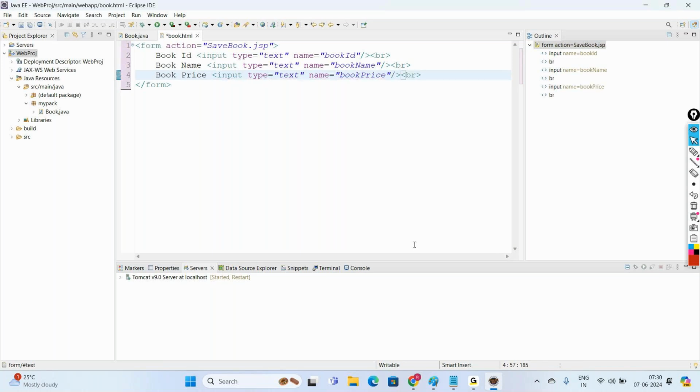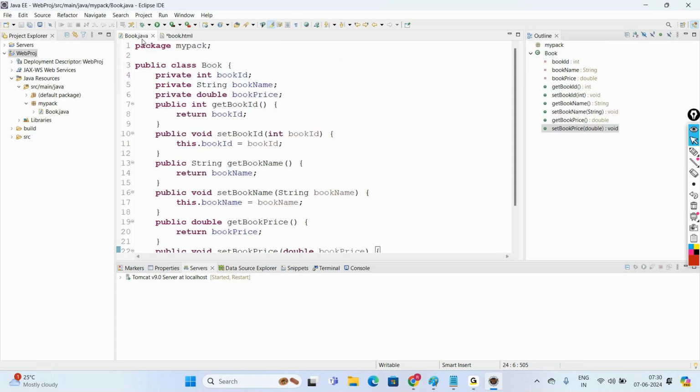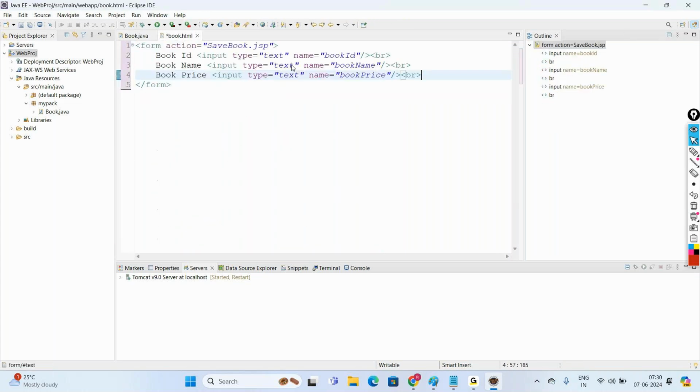What are the names we have given in the Java Bean properties? Those same spellings only we have to give here. Then only we can make it work. Go with the submit button. Input type equal to submit. Value equal to Save Book. Now when you click on this Save Book, it connects to savebook.jsp.